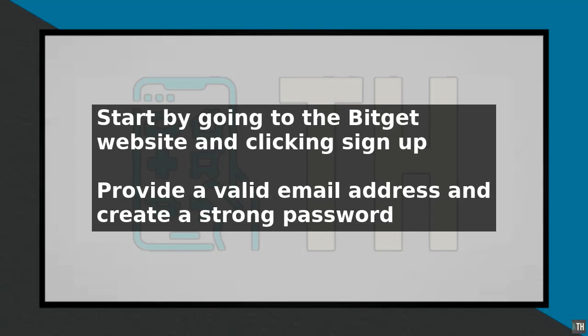To create a Bitget exchange account in Nigeria, start by going to the Bitget website and clicking on the Sign Up button. You will be required to provide a valid email address and create a strong password for your account. Ensure the email address is active as you will need it for verification purposes.